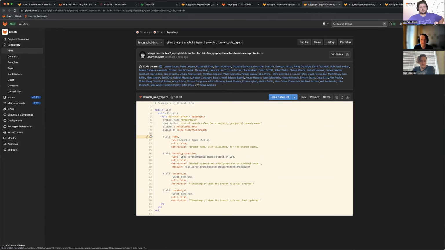And the branch rule type, each type we define the name. So GraphQL name is defining what the object will be named within the GraphQL. Description, and then we tell it that it accepts protected branches. We could actually have a list of objects in here. In this case, we only want to present protected branch records. If you wanted protected branch or branch rule, we could have an array in here with protected branch, comma, branch rule. And then we also do some authorization.